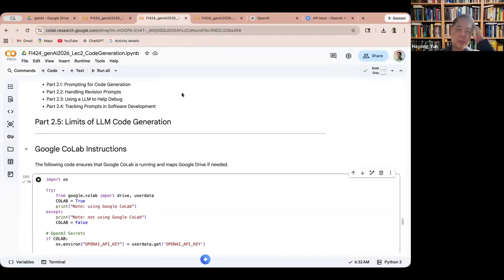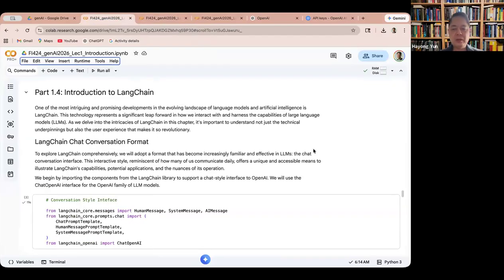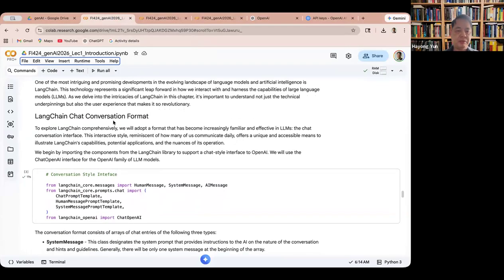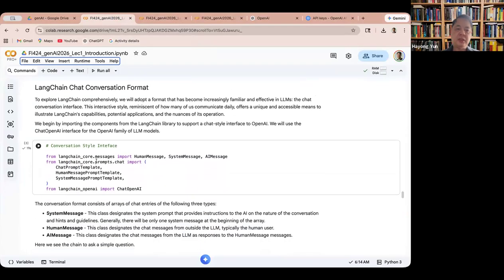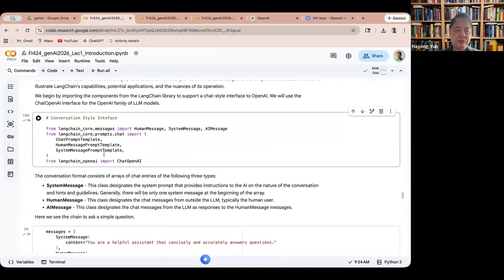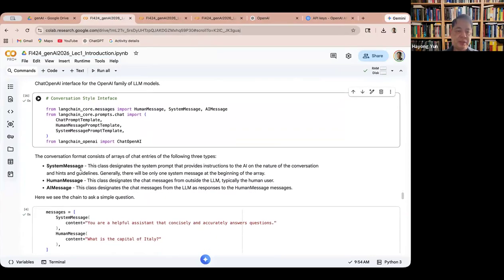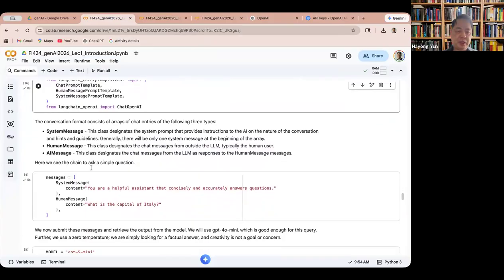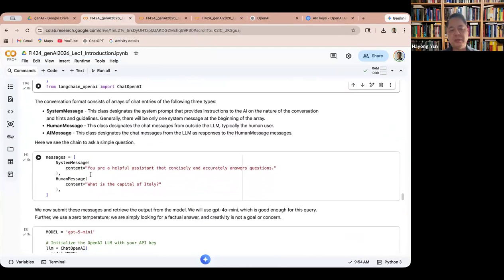Now let's show you some basic features of LangChain. Here's the LangChain conversation format. So this is sort of how you do it. Instead of using a chat, basically we use this conversation style interface. And there's three types of message: system message, human message, AI message. The system message is typically the broad idea of what you want to do. So in this case, a chatbot, your helpful assistant, concisely accurately answers questions. And then the human message is actually the detail. What's the capital of Italy?